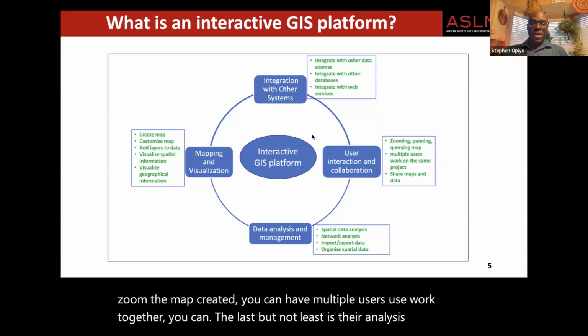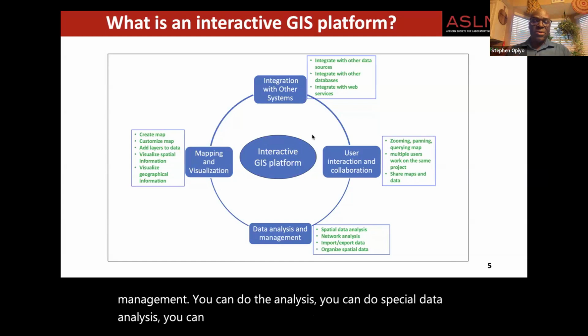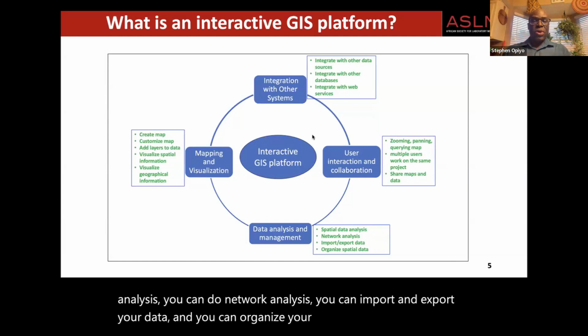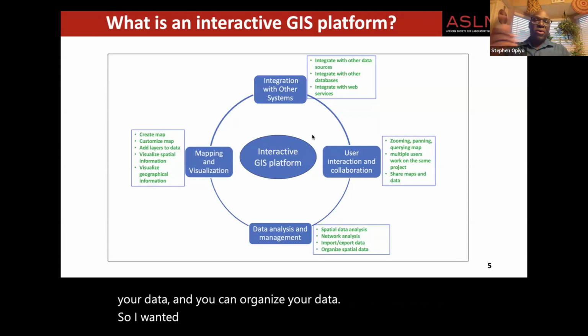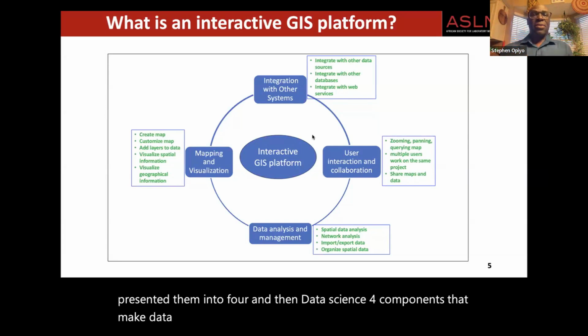You can do the analysis, you can do spatial data analysis, you can do network analysis, you can import and export your data, and you can organize your data. So I wanted first to introduce the components, the bioinformatics, which I presented in 4, and then data science, 4 components, and the interactive GIS platform.